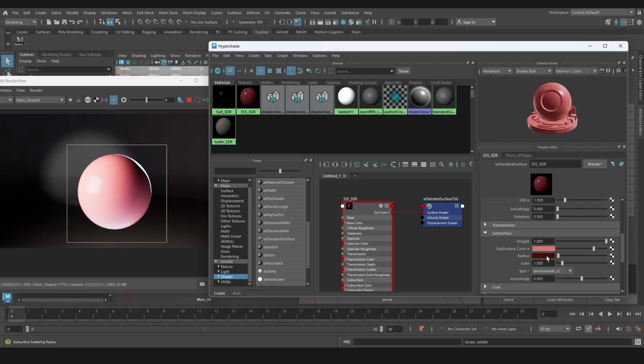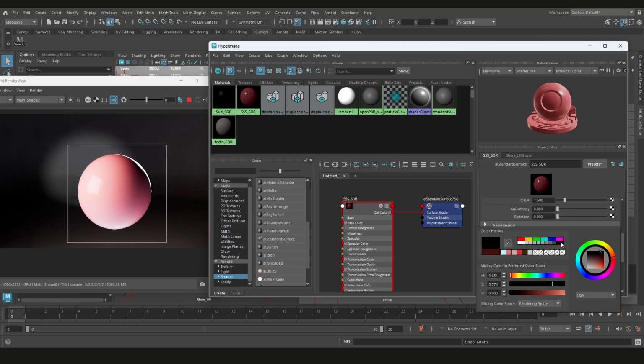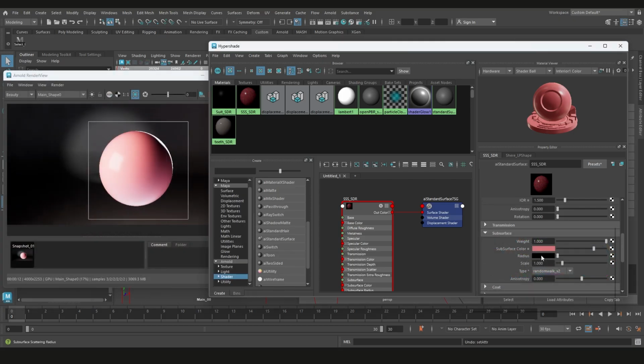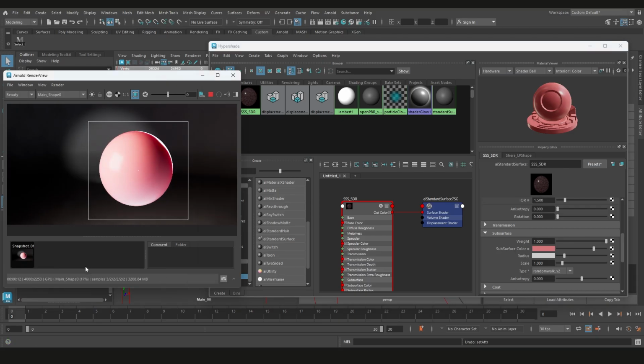And the darker it is, the less you're going to get. So if we just go to black, okay, so a screenshot of that, and then with radius, let's go to white and see what that does. And we'll take a screenshot of that.